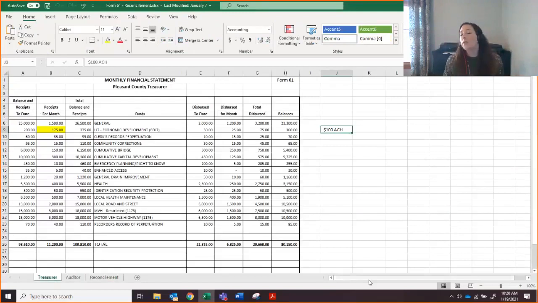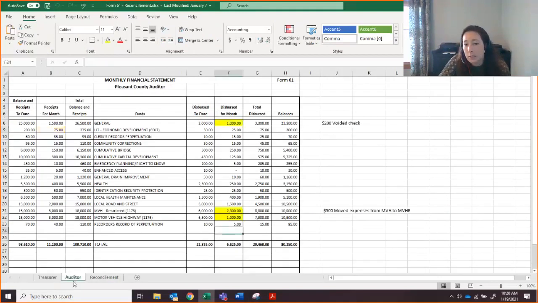So for the treasurer's office, you've got a Form 61 here. Okay, you went through it, you've looked at it. The auditor has a Form 61. I'm going to show you again here. The auditor and treasurer got together at the end of the month, and they found some differences in the disbursements and the receipts for the different funds, because you need to reconcile your balances, your receipts, and your disbursements.